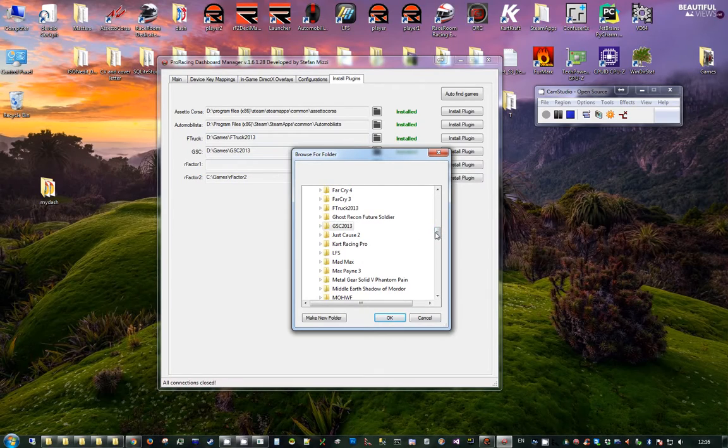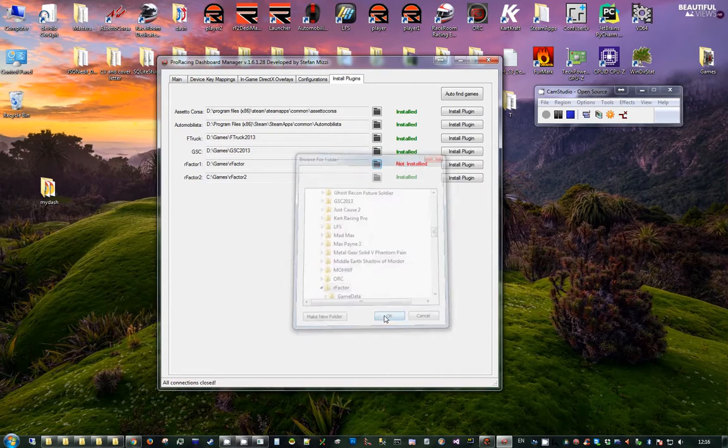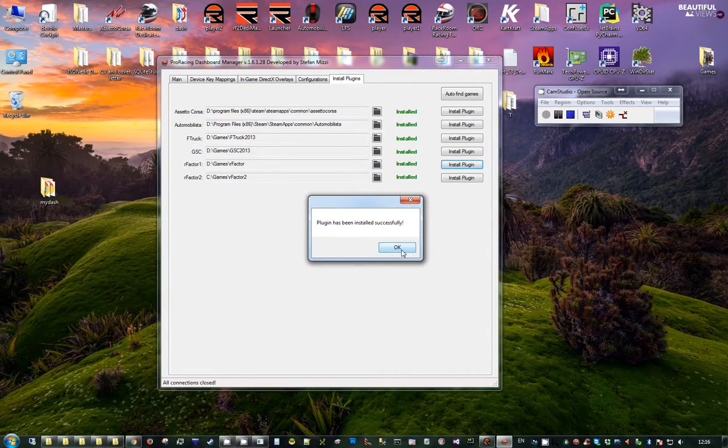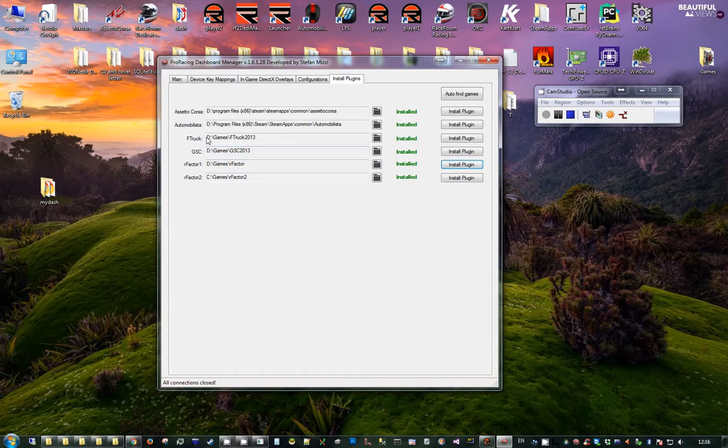I think I have it somewhere there. And install plugin. The reason why these were not automatically found is because I haven't played them for a while and they were not in my cache. Because basically the auto find uses the cache to be fast.